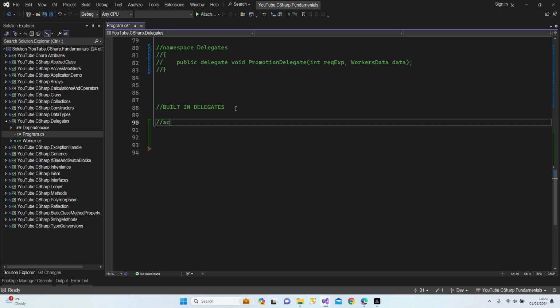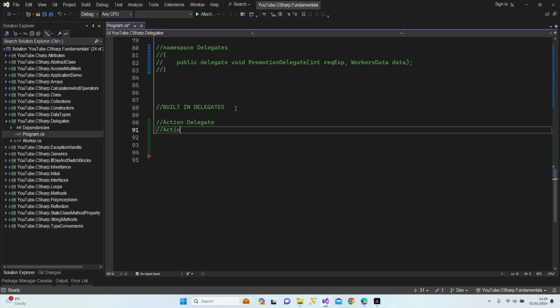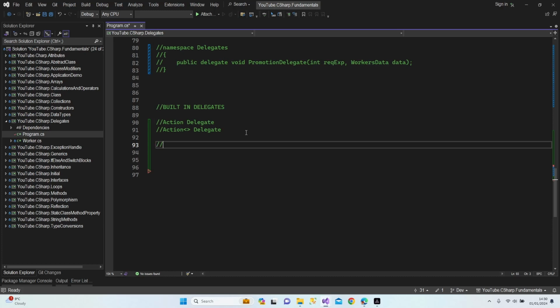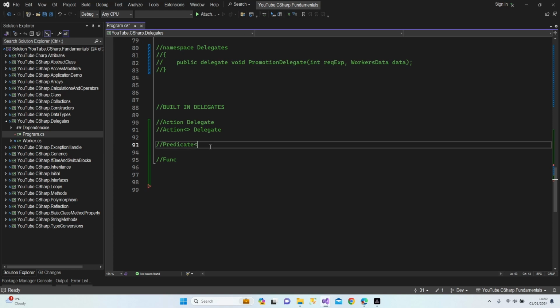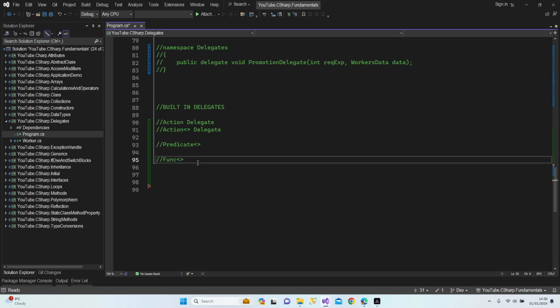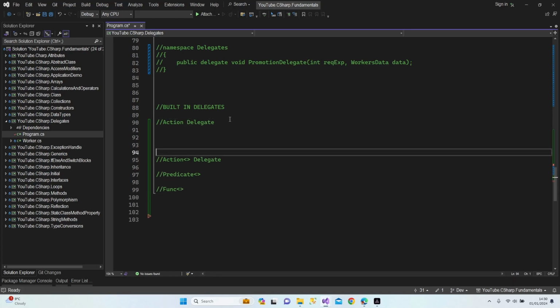Okay, now the first one is the action delegate. The second one is action again, but with parameters. Okay, we have two action delegates, one that comes with parameters and one that comes without parameters. The second one we're going to talk about is predicate, and the third one is function, and for both of them you have to give parameters to use them. The only one without parameters is the action delegate. Okay, let's continue with the action delegate.